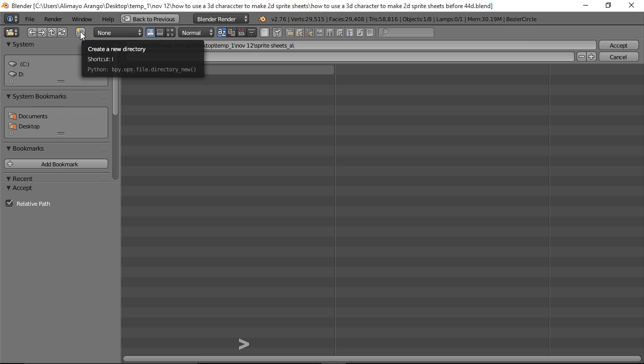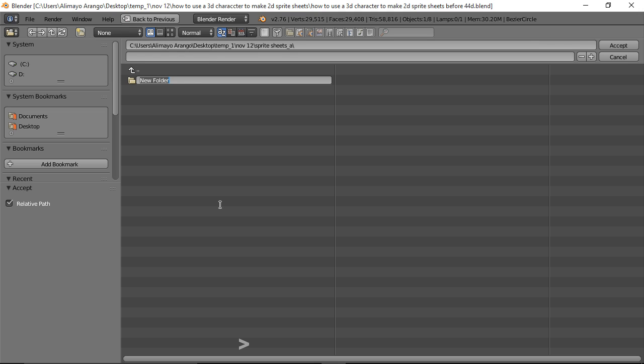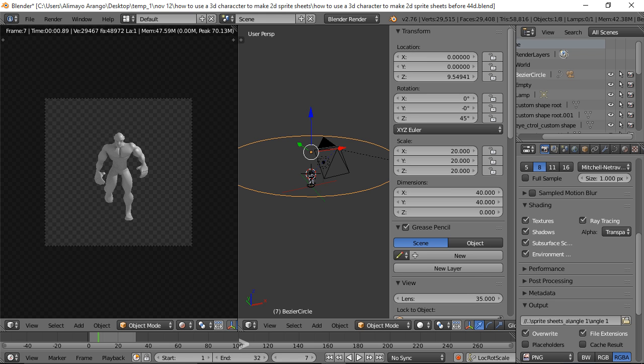And then I'm going to click here to make a new folder. And I'm going to name this angle 1. Then click here to go inside of that folder, and I'm going to click here again, angle 1, and then I'm going to select accept.